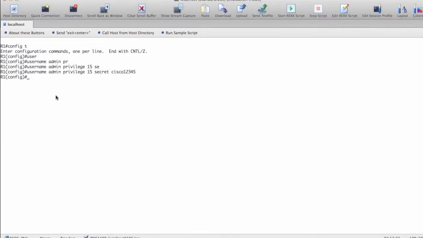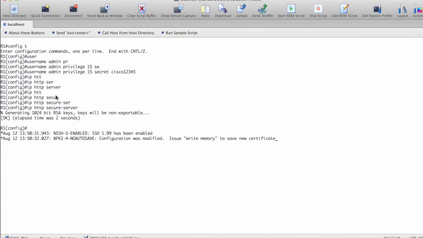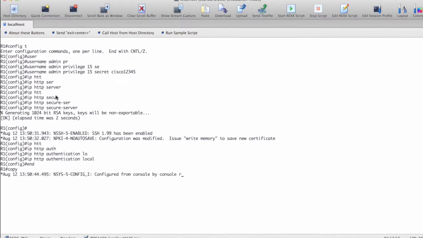So we take the standard procedure of enabling CCP. First, we need to create a privilege level 15 username and password on R1. Then enable the HTTP server and secure server for a secure connection. Then enable HTTP authentication on R1 by typing ip http authentication local. Then save the configuration and start CCP from PCA.